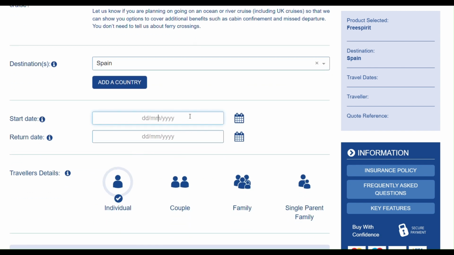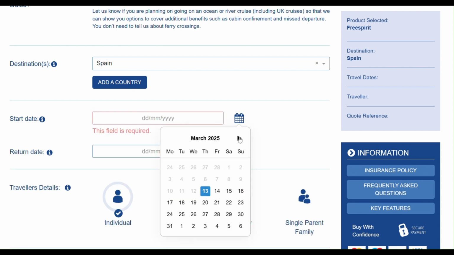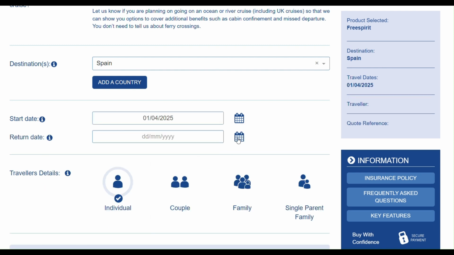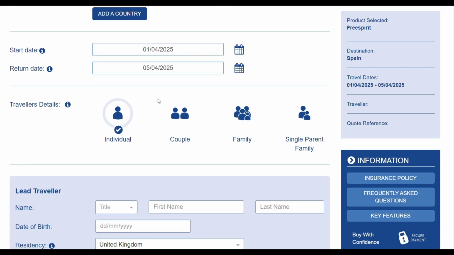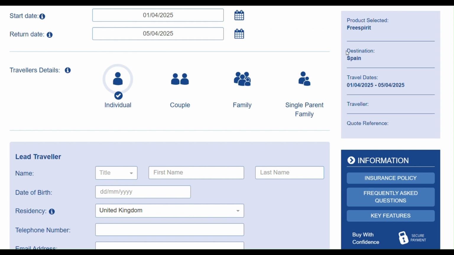And it's then asking us for the start and return date of our trip. So you can write the date in the format that shows here. I'm going to use the calendar. So I'm just going to select, we're going to go from the 1st of April and then we're going to return on the Saturday. Okay, because although we put in the dates of the trip, if we took out the insurance today, we would actually be covered from taking out the insurance up until we go, and obviously whilst we're away for this trip. And it also does show on the side here as you go through.